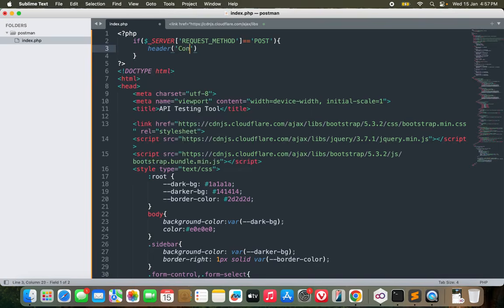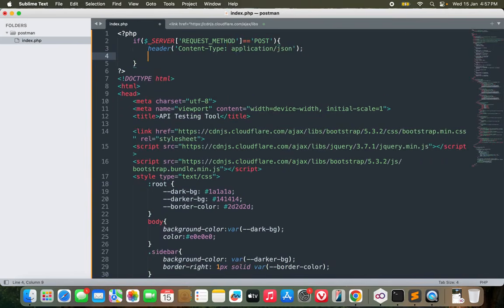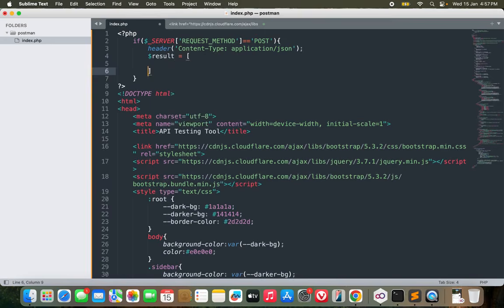Content type would be application/JSON. It will always return a JSON, and it will have a lot of fields here. So result, the status. Let me write it in another way. Result equals something like this. So status would be maybe 200.